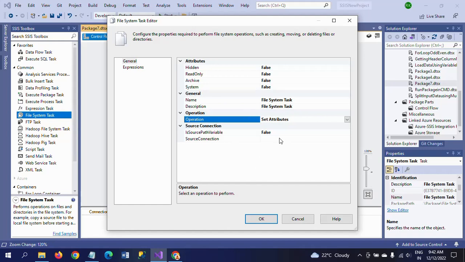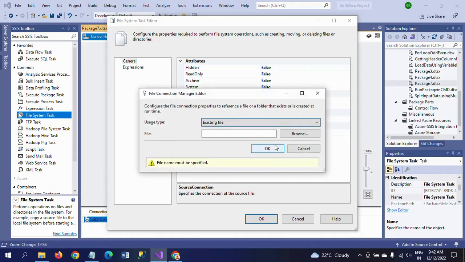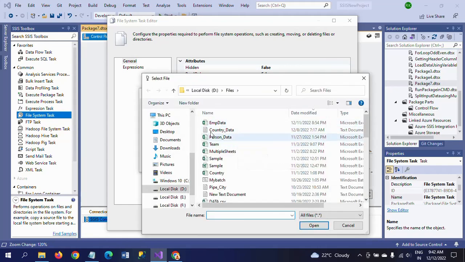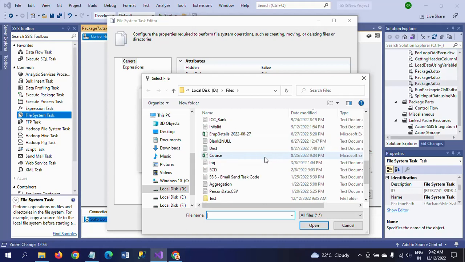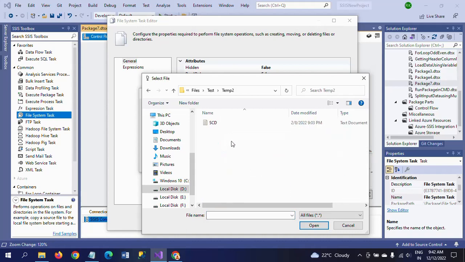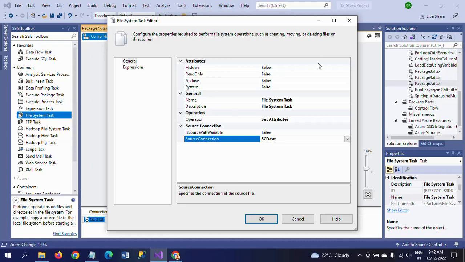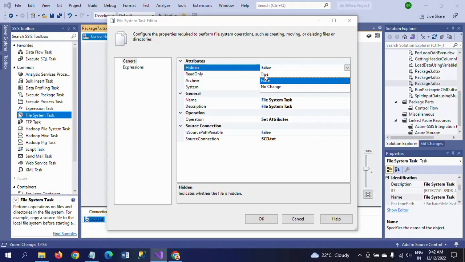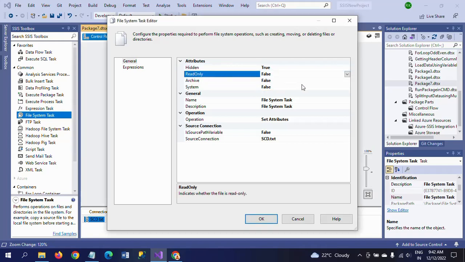Now I am making IsSourcePathVariable false, and I want to take a new connection. My file is an existing file, so I am browsing the file from files and test temp data, and SCD. SCD is my text document. Now select the file, open, click OK. Now you change the attributes from false to true: the hidden attribute from false to true, and the read only attribute from false to true, and click OK.